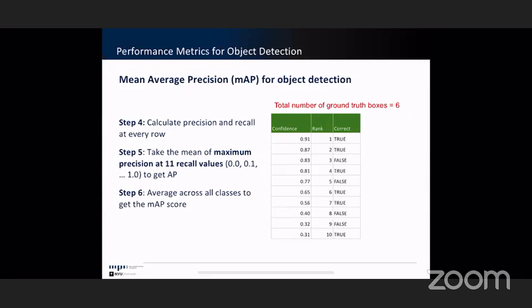So in step 4, we calculate precision and recall at every row. Based on the definition from the previous slide, precision is essentially the total number correct found upon the number found. Similarly, recall is correct over total. Right? So in the first case, we found 1 and it was correct. So our precision is 1 and our recall is 0.17 because we found 1, but totally there were 6. So 1 by 6 is 0.17. And we then do this for this entire table. So this is step 4.